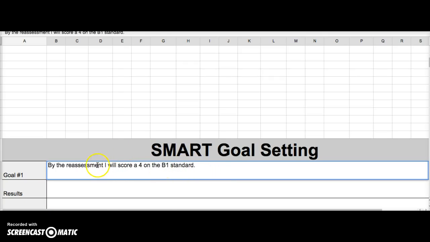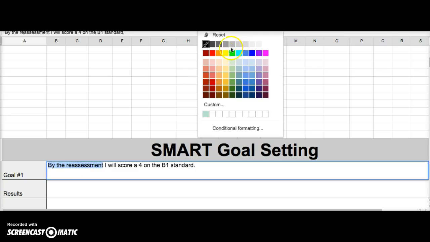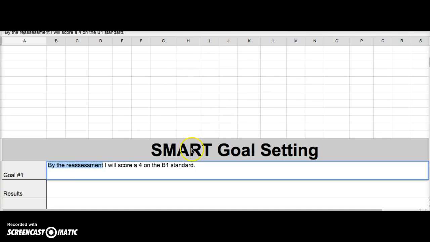Here are some key points. Time. There's a time set. That's what T stands for. Score a 4 or 80%. It's measurable. It's attainable. You can do this. And it's specific. Right? It's not just, I will score a 4 on the next reassessment. That doesn't tell me anything. Or that. That doesn't tell me when do I have to hold you accountable to that.